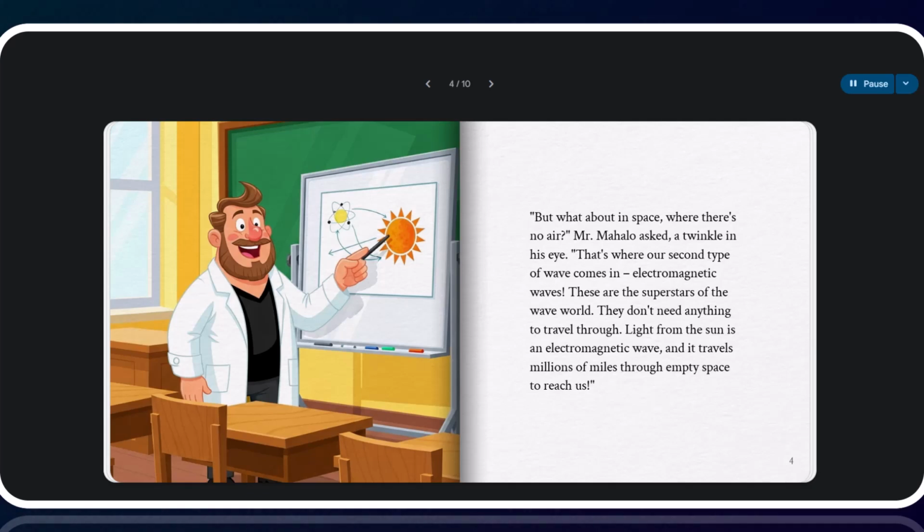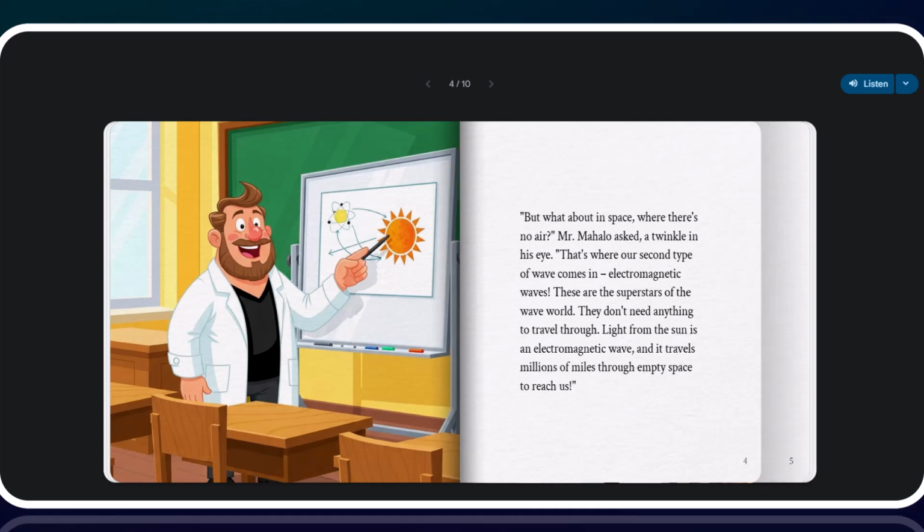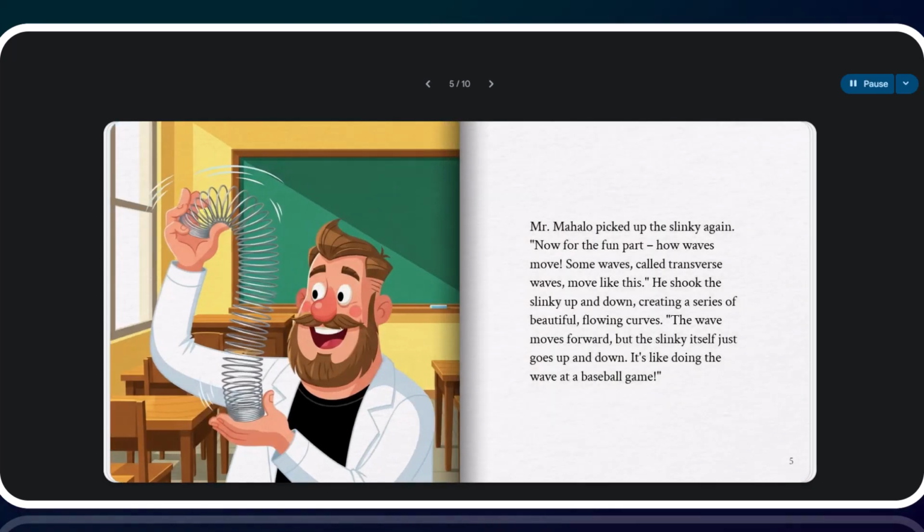Mr. Mahalo asked, a twinkle in his eye. That's where our second type of wave comes in, electromagnetic waves. These are the superstars of the wave world. They don't need anything to travel through. Light from the sun is an electromagnetic wave, and it travels millions of miles through empty space to reach us. Mr. Mahalo picked up the slinky again.